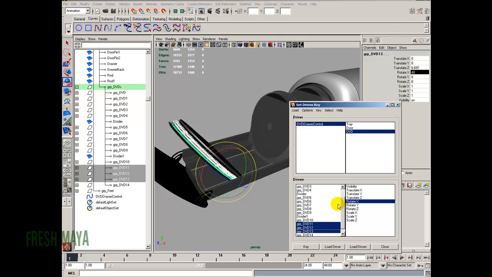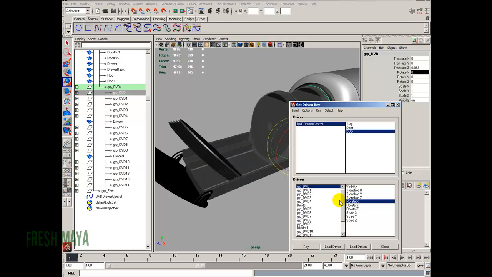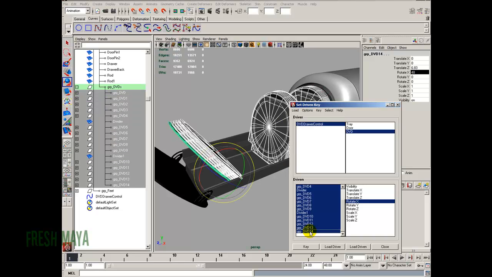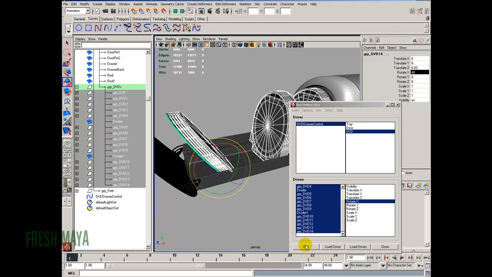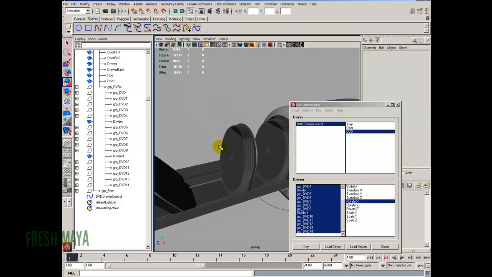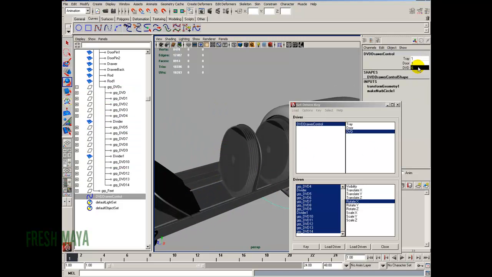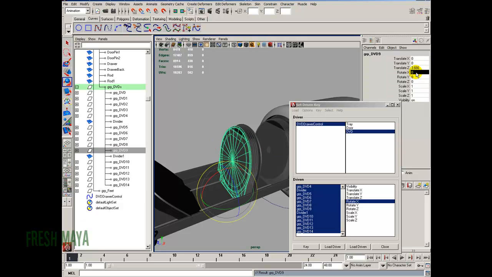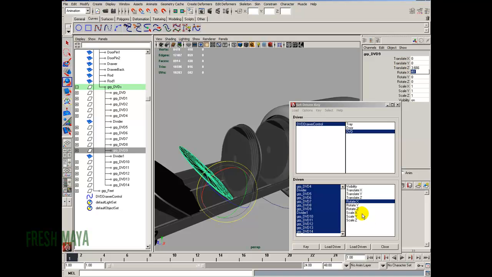Okay, let's set this to 48. Okay, I accidentally clicked down here, so before I click key, I need to reselect everything. There we go, and then key. Alright, let's select the curve. Now we're up to 7. Change to 48, and key.